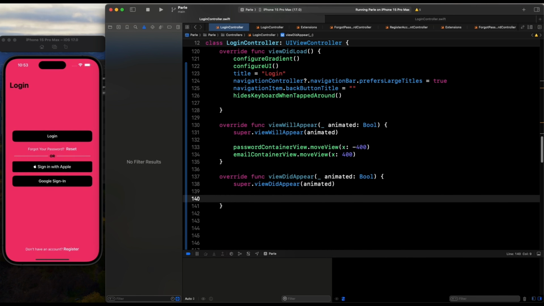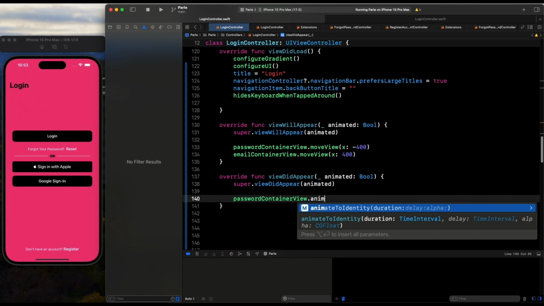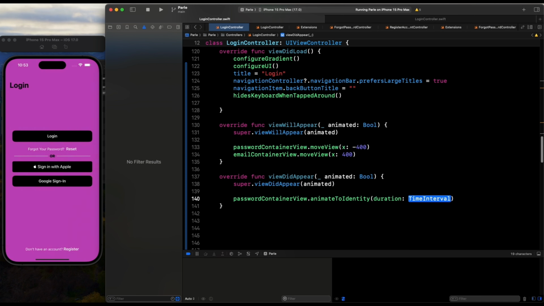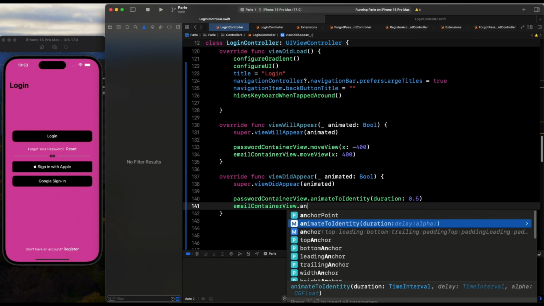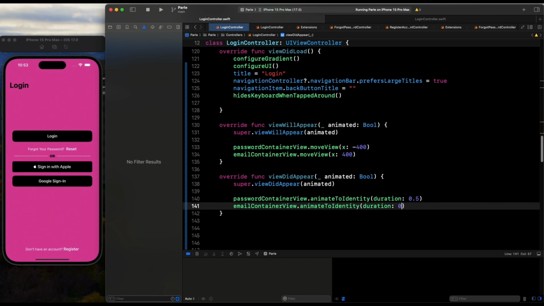And what we want to do is come here and say passwordContainerView.animateToIdentity, and the duration here is going to be 0.5, right? And then we want the emailContainerView to come a bit after that, not to arrive at the same time, not to be synchronized. You could synchronize them if you want, but what you want is a slight lag. So we come here and say emailContainerView.animateToIdentity, and the duration is going to be 0.5, the same, but we want it to come after 0.1 seconds, right?